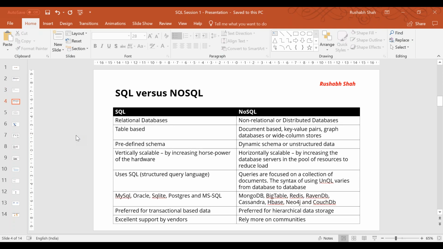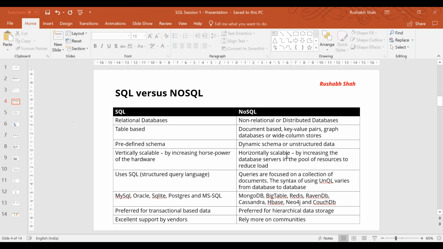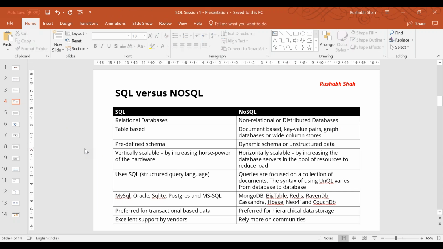Now SQL, and there is also a concept called NoSQL. SQL is actually all relational databases in a way, but NoSQL is non-relational or distributed databases. SQL is table based, so there are tables, but in NoSQL there are documents, with different structures. In SQL there is a predefined structure, called a schema, which we are going to learn about. But in NoSQL there is no particular schema or structure as such.